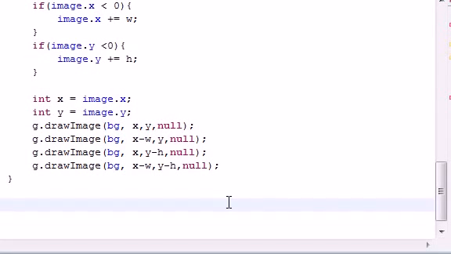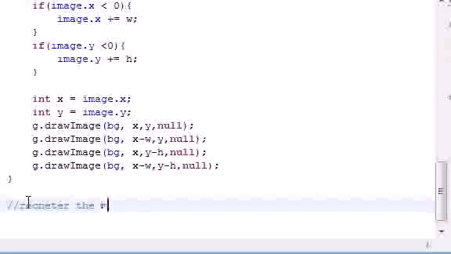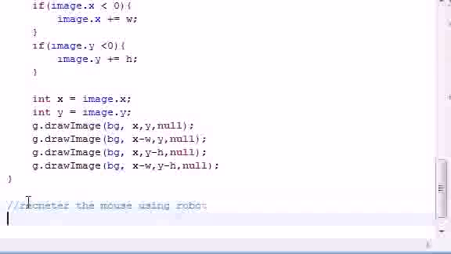Welcome to your 35th Java tutorial, and in this tutorial we're finally going to be using that cool robot I told you guys about. It probably isn't as cool as those robots you see on TV, but it's essentially the same thing. A robot is something that does something for you, and our robot is going to take our mouse cursor and move it to the center of the screen, because we are too lazy to. So let's add a little comment: recenter the mouse using robot.